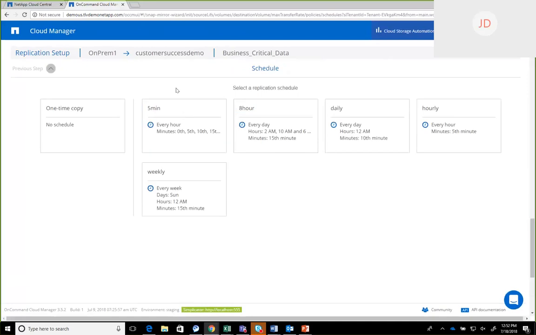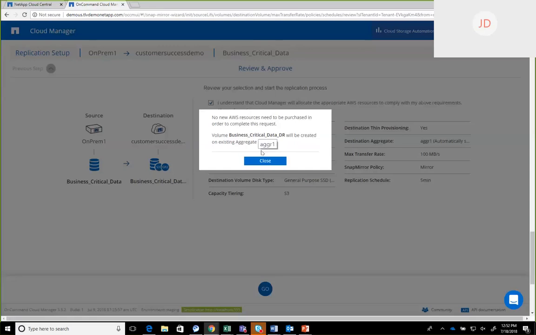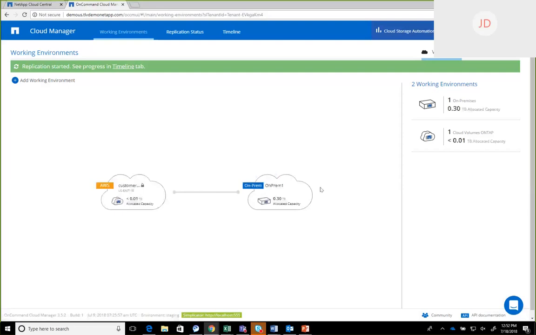You can set up your replication schedule. I'll go with every 5 minutes. And then again, we have to confirm. We understand that we're going to be creating or allocating some AWS resources here. Press go.